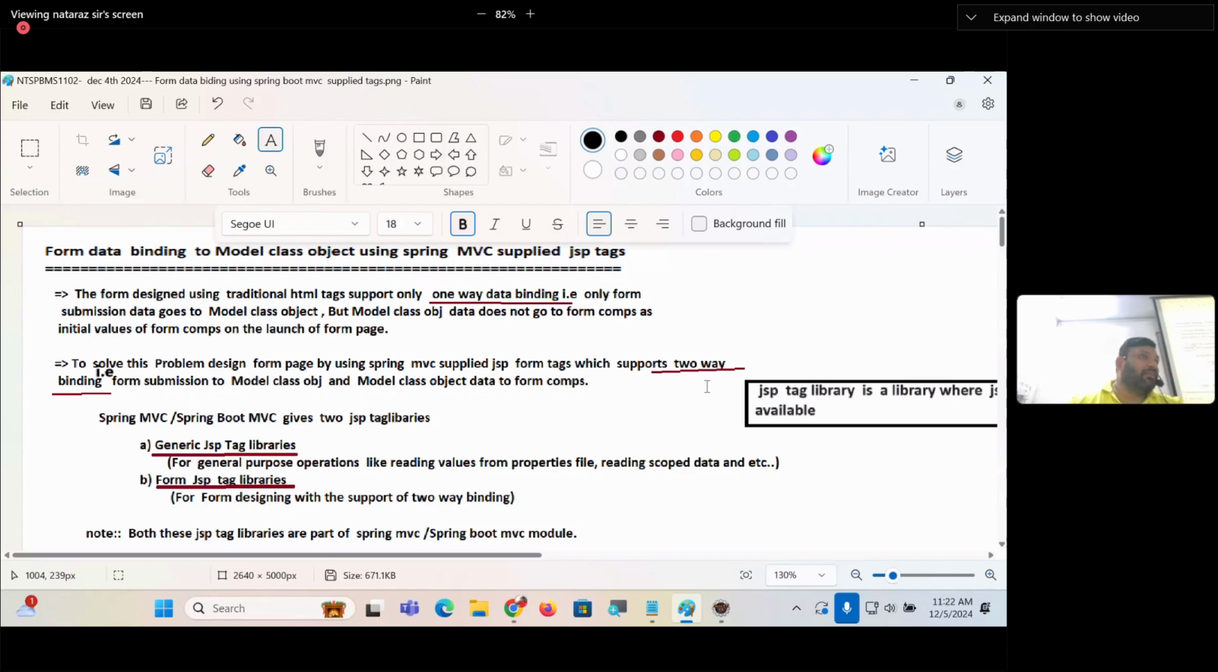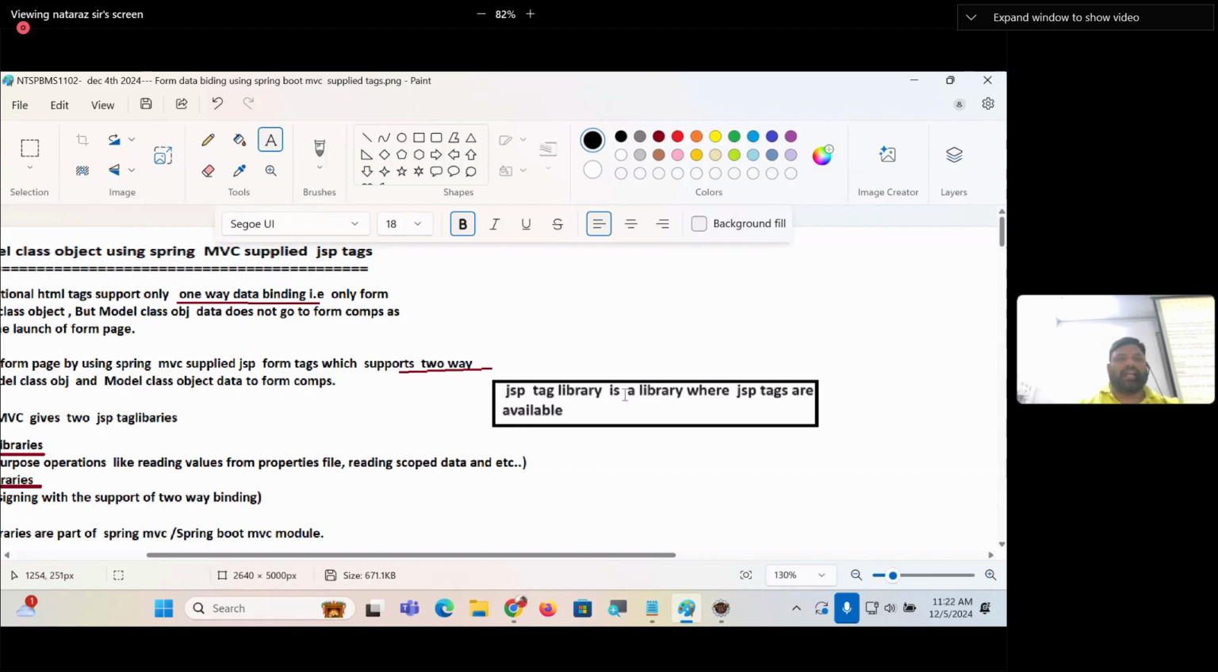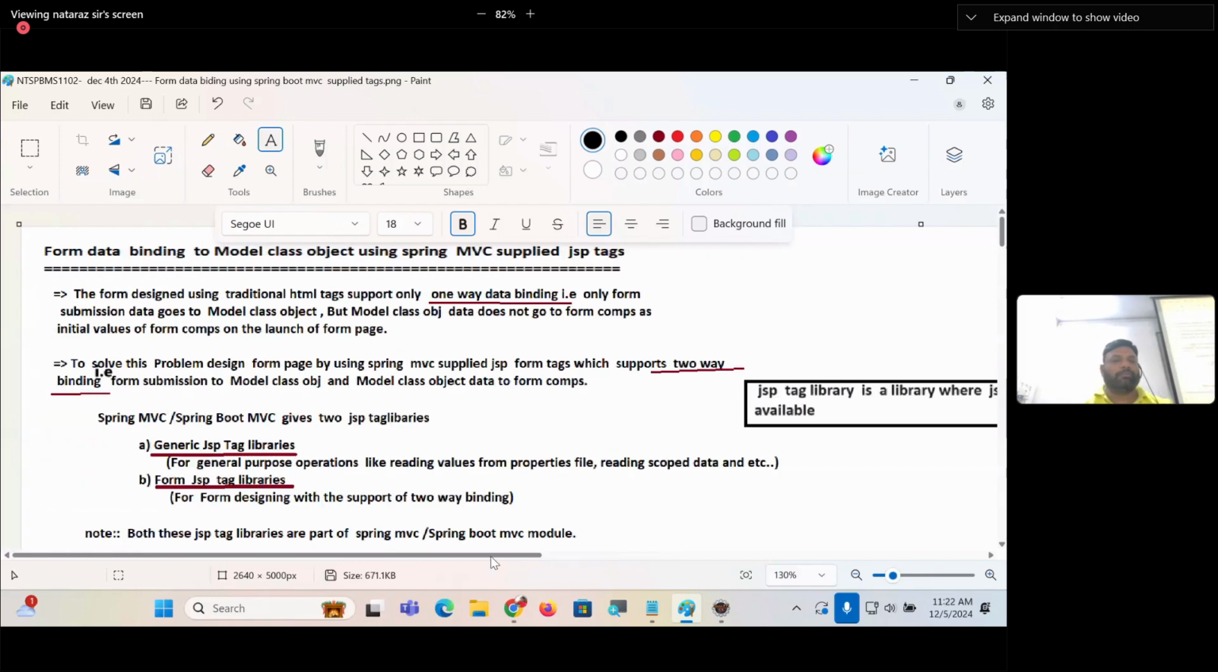Each tag library has a set of tags. A JSP tag library is a library where JSP tags are available. In total, how many types of JSP tag libraries are available? Two types. Number one, the generic JSP tag library. Number two, the form JSP tag library. The generic one is for general purpose operations, like reading values from a property file, reading scope data, etc.